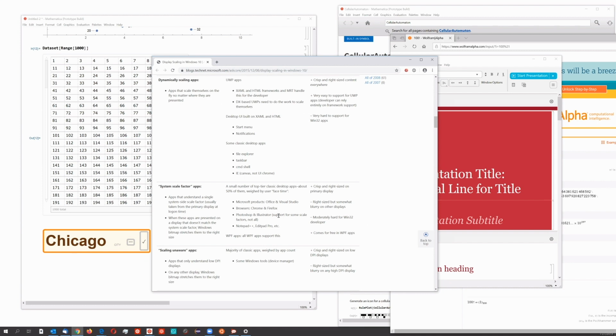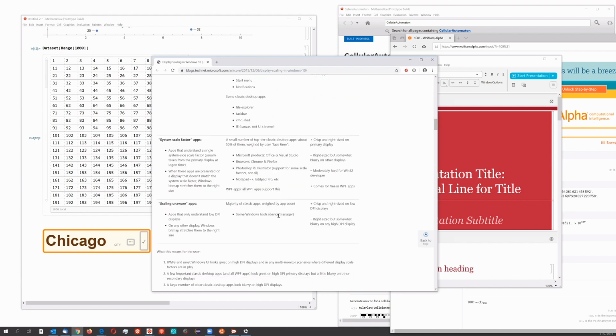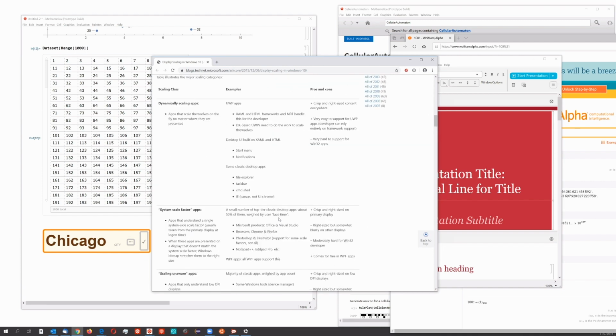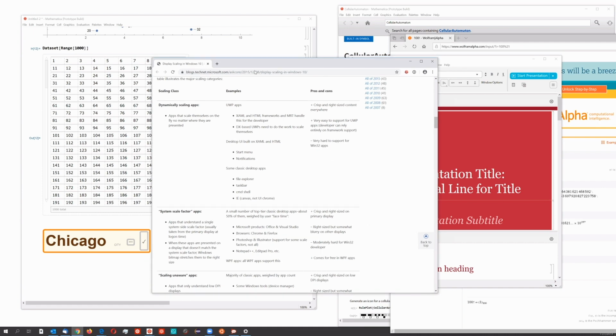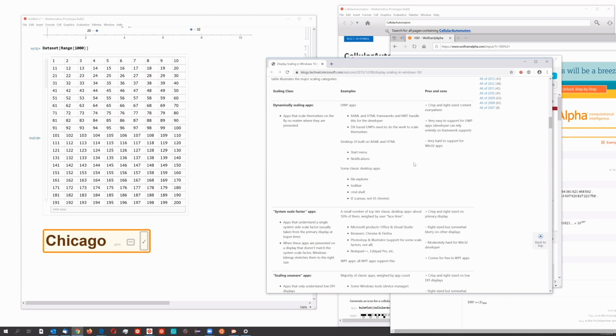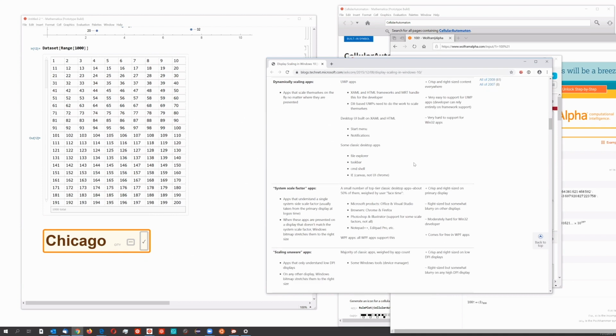The scaling unaware ones are what 12.0 and earlier are, where it doesn't know anything about it. And so Windows does a bitblit in order to make it still work kind of sensibly, depending on what display you're on. Yeah, and the list of example apps you're seeing there, I wouldn't trust that because this blog is 4 years old. Right. So, it's no longer true that Microsoft products sit in the system scale factor. Where do they sit? They would sit in the dynamic scaling. Right. Okay. And Chrome recently, I think in the last 12 to 18 months, something like that, went to dynamic scaling.